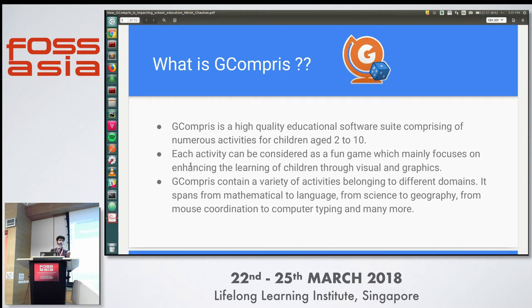For example, there are activities for small children, like identify letters, identify different colors, identify different shapes. So basically, it helps students to learn and enhance their knowledge and their intellectual skills via different graphics and visuals. GCompris can contain a variety of activities belonging to different domains, from simple mathematical operations, arithmetic operations, from science to geography, and even simple coordination games like clicking the mouse button in the right direction and all.